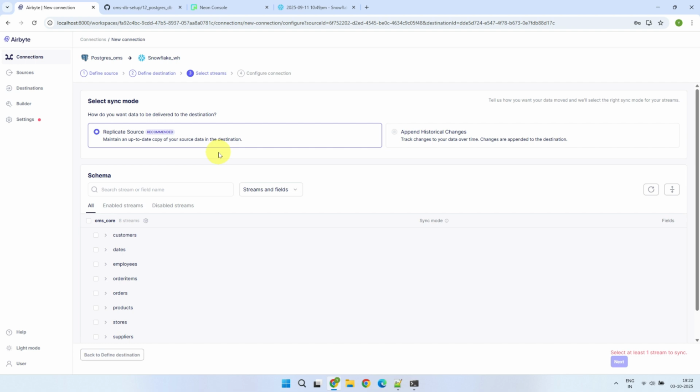Most users choose Replicate Source, which means the destination always reflects the latest state of the source. In this mode, each row in the source corresponds to one row in the destination. For example, in a customer address table, you'll only see the customer's current address. Historical or previous addresses won't be stored. On the other hand, if you choose Append Historical Changes, Airbyte keeps multiple rows for a customer, tracking their historical addresses, something similar to a Type 2 slowly changing dimension.